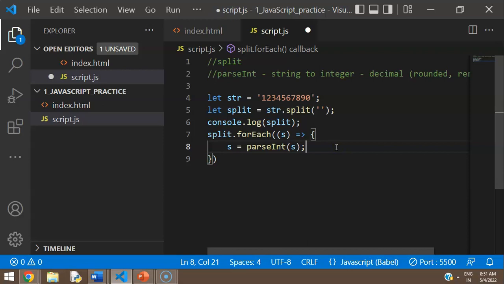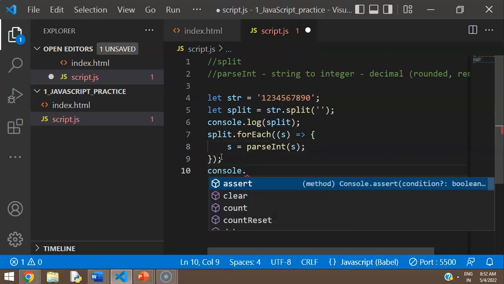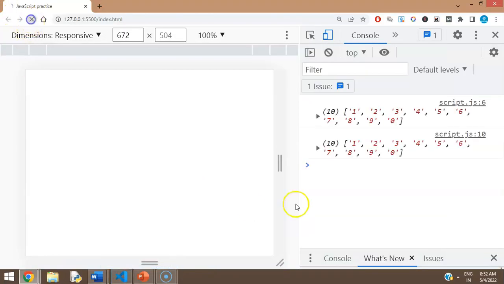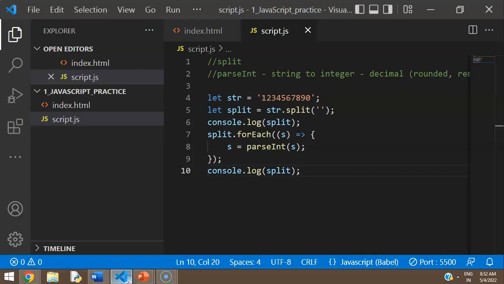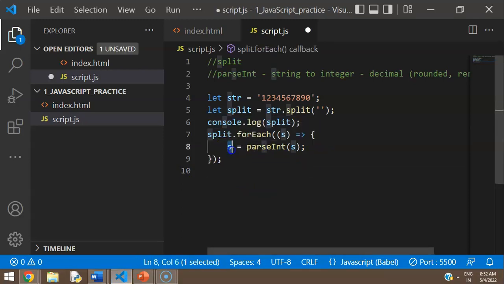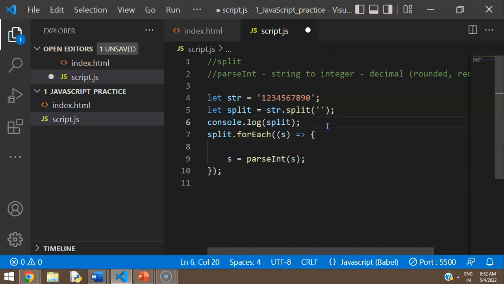Okay, and after I do that, what I can do is a console.log of split to now see how my elements look. So if I refresh now, let's see what happens. Oops, it's not working. That's mainly because this is not actually going to affect your split. So what I can do is create a new variable in here.